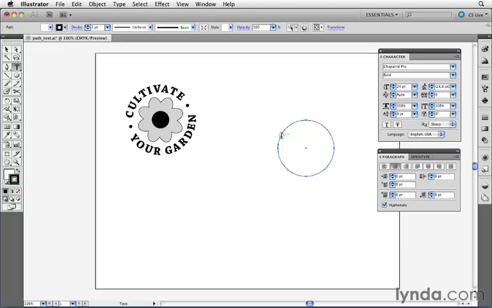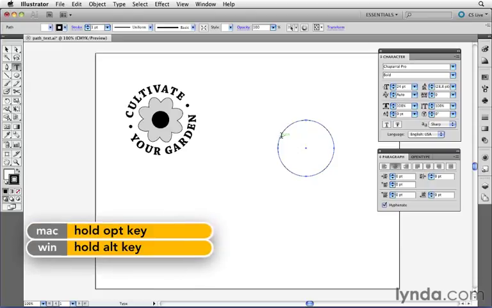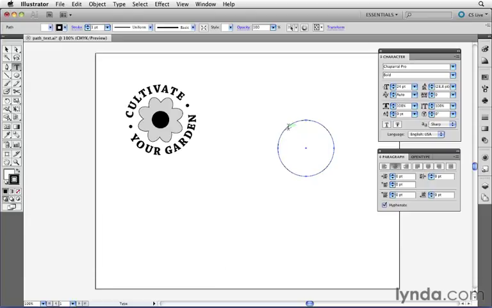So to do that, I'm going to press the Option key or the Alt key on my keyboard. Now you'll notice that my cursor changes to the Type on a Path tool. Now remember, I had my text set to be centered, so I want my text to be centered right at the top of this circle right here, so I can type the word cultivate. So with my Option key held down, I'm now going to click on this area and watch what happens. Yes, it did convert this to a type on a path object, but my blinking cursor now is at the bottom of the circle.